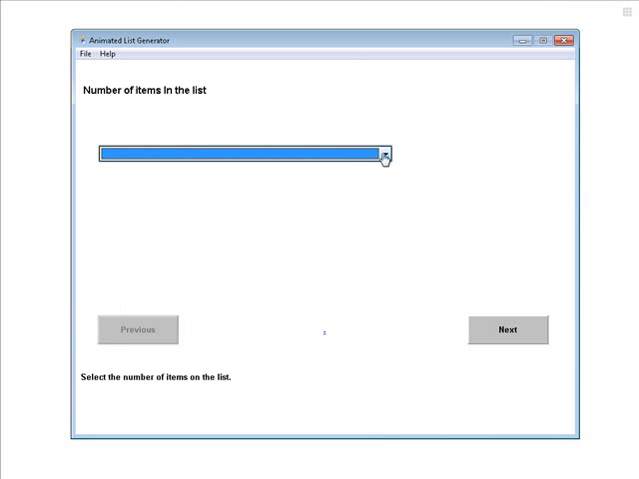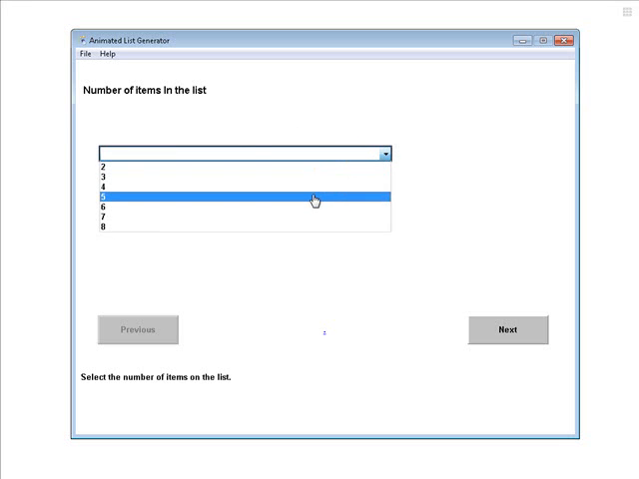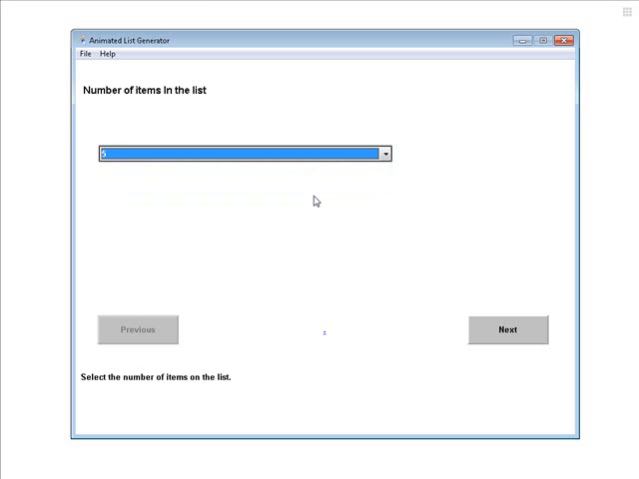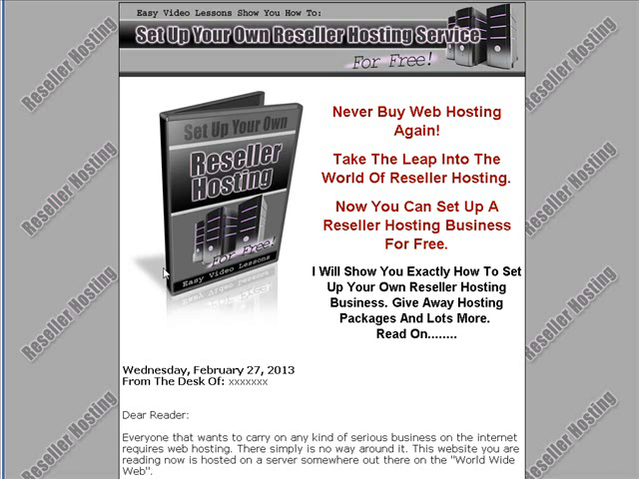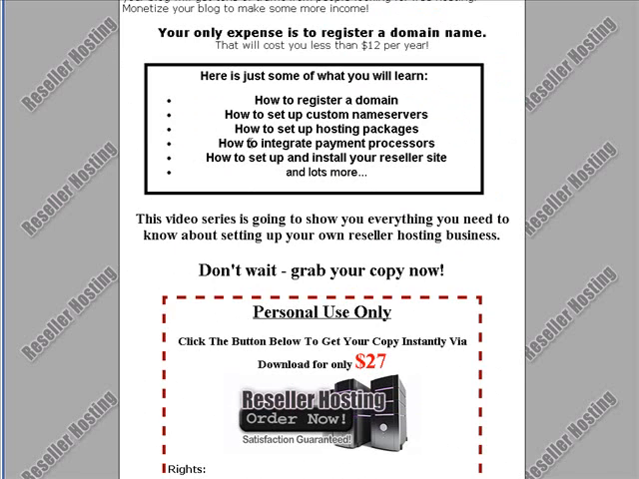So first thing, we're going to pick the number of items on our list. Let's go with 5. We'll click next. So we enter the text for the first list item. What I'm going to do is replace a list that's on my site right now with an animated list. So let's go look at the site. Okay, so what I'm going to do is replace this one.